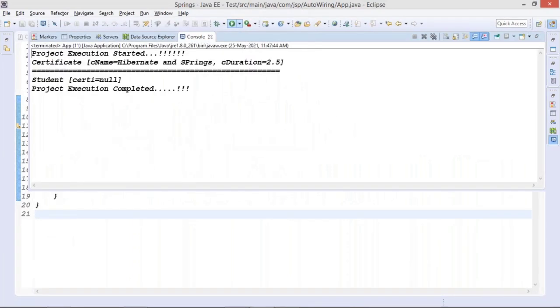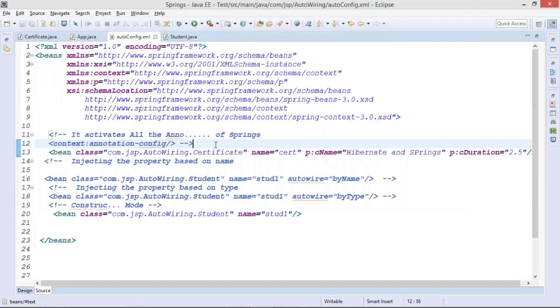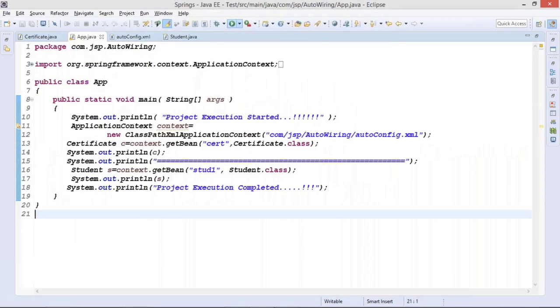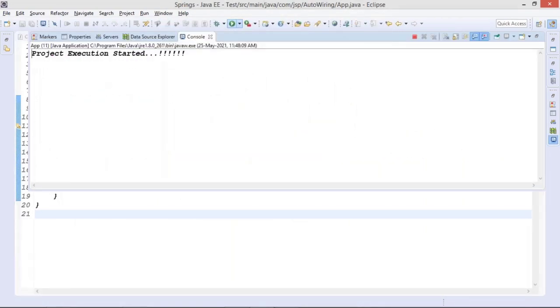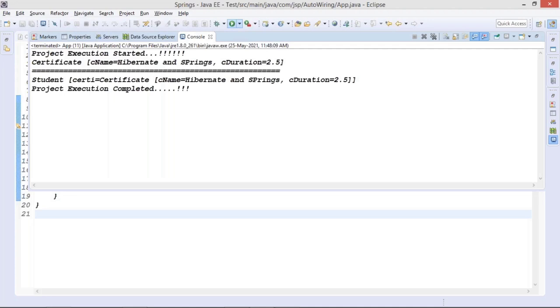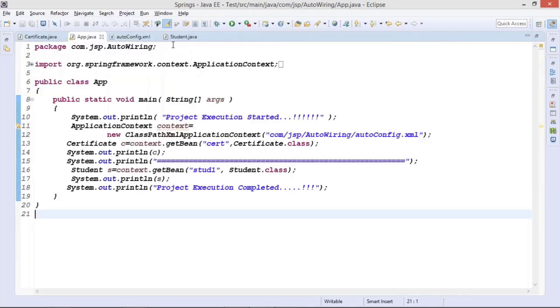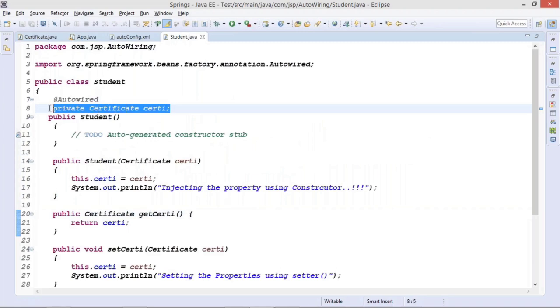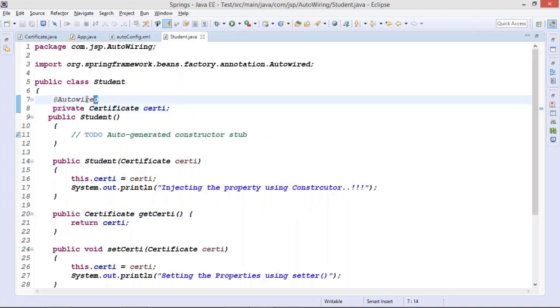If you are going to use any annotation, guys, it is mandatory to activate it. You have to enable it, and you can do that with this particular tag. So if I comment this part, you can see the object has not been injected, because the annotation @Autowired is not active. It's not enabled. Now you can see again it will be injected, guys. So this is the first way we can use Autowired, just before this particular reference name.